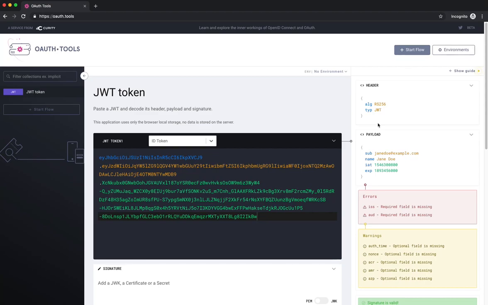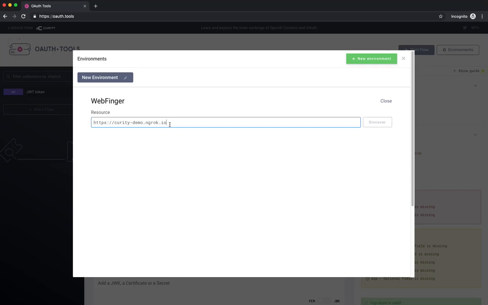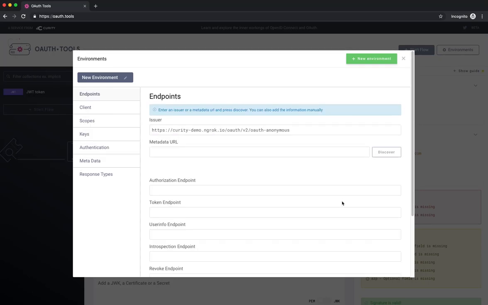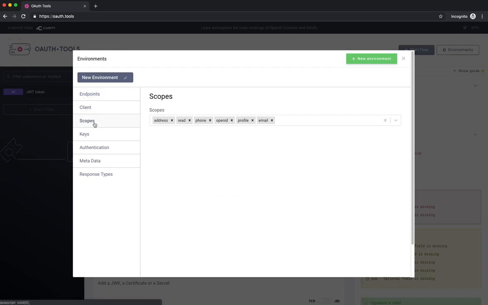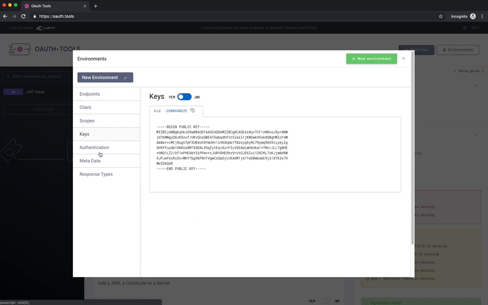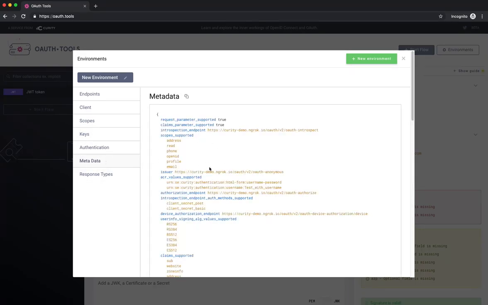If I want to run a flow, I need an OAuth server, so I click Environments, and then I can fill in the details of the OAuth server, or I can use Discovery, such as WebFinger. So I'll click Discover, and it will find the metadata URL, and then it will find the endpoints for me. It will also find all the scopes that are exposed, the keys that are published, the authentication methods that are possible for this server, the response types, and you can view the metadata raw.